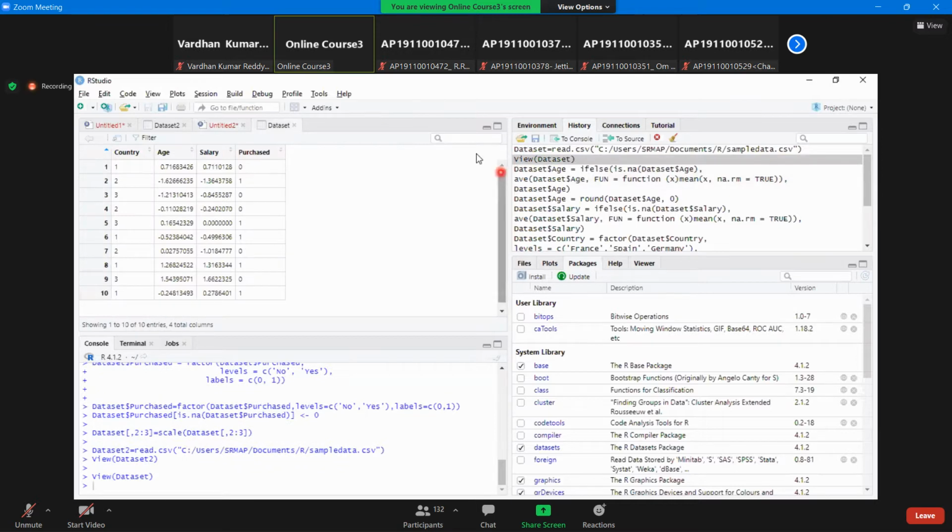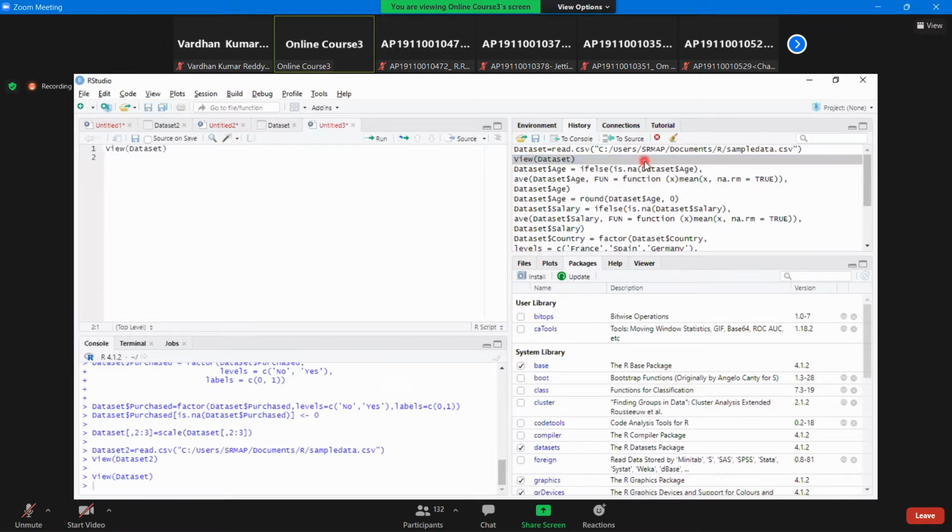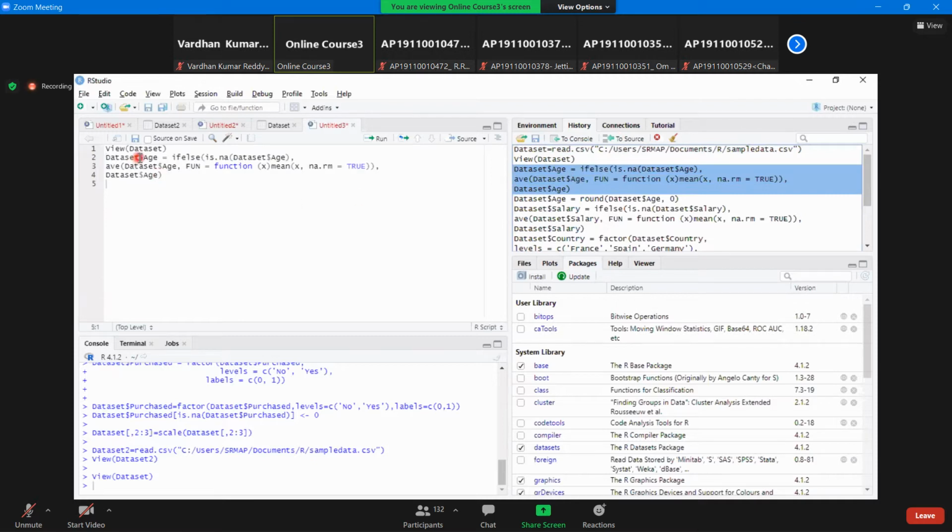Sorry, it's dataset 2, right? I think previously I also applied for the dataset. Let me repeat it. Dataset 2, right?